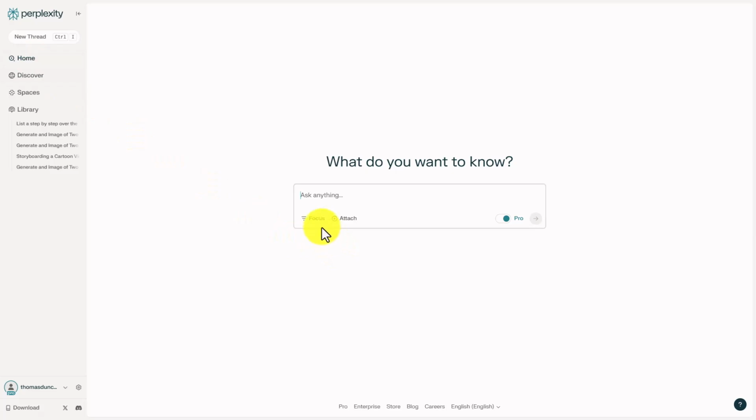We are now going to change our focus. We're going to change our focus in this post to writing. The first thing we're going to do is ask Perplexity for an outline on our topic area. We're going to paste in our text and we're going to alter it slightly. So now we have set Perplexity to write.